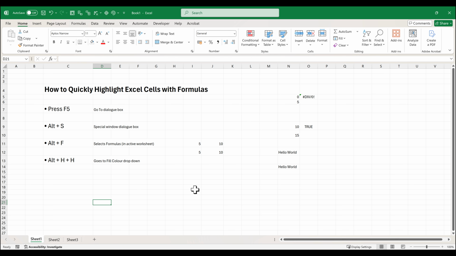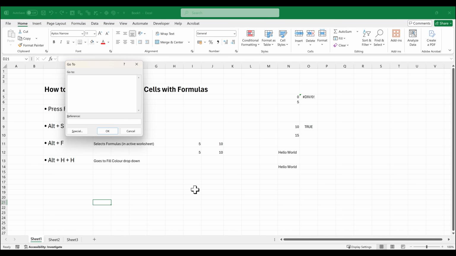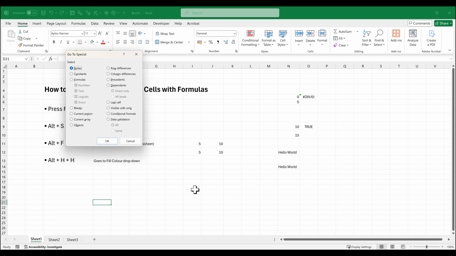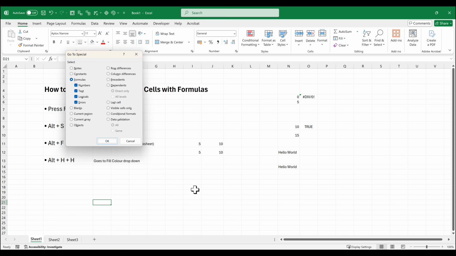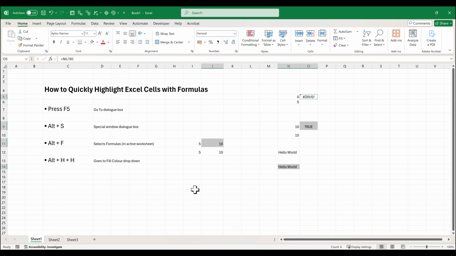The first thing you need to do is press F5. This brings up the Go To dialog box. Then press Alt S on your keyboard. Then select Alt F, and this will select all your formulas in the context of those which are numerical, text-based, logical, and errors. Then press Enter, and as you can see, this has highlighted some of the cells in our data. These cells have formulas in them.